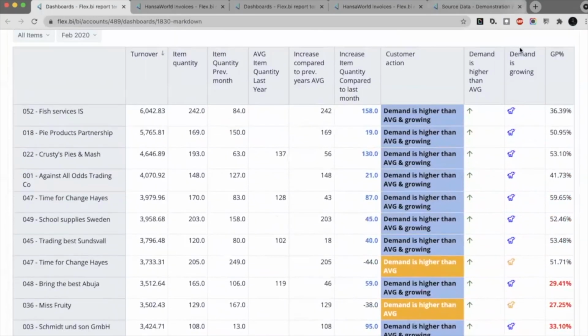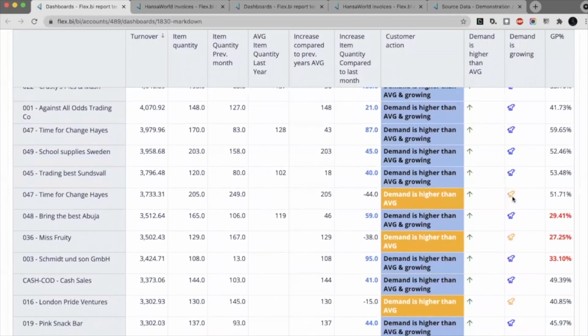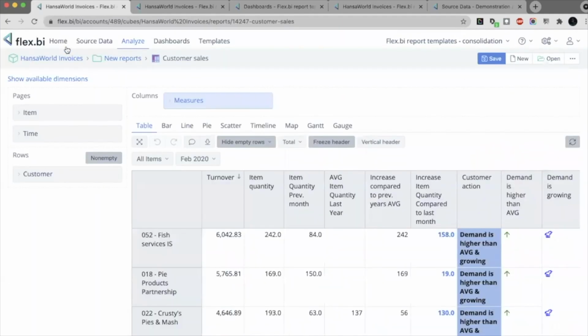And here as well, if demand is growing, then it's blue unicorns. If it's not, then it's orange unicorns. So you can use imagination here and implement this the way you want to do it. How this works technically is that I'll open up the report. Let's take a look at how this is set up.